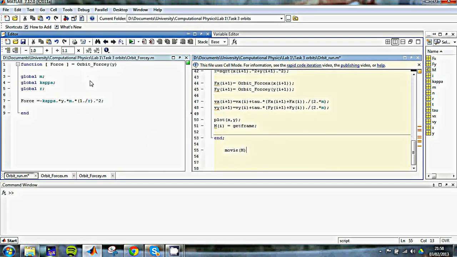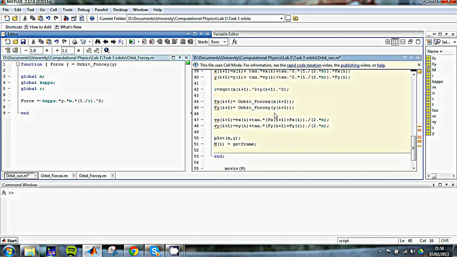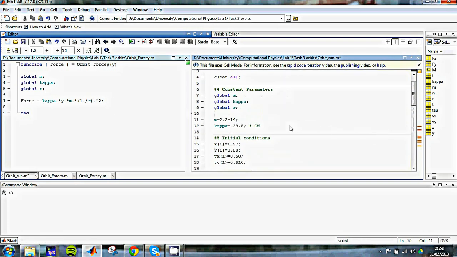So this is a run file. We have two function files, orbit force x and orbit force y. This is orbit force y. You can see the global values declared, and this is just negative kappa, which we remember is GM over here, times m over r squared, multiplied by y as well.